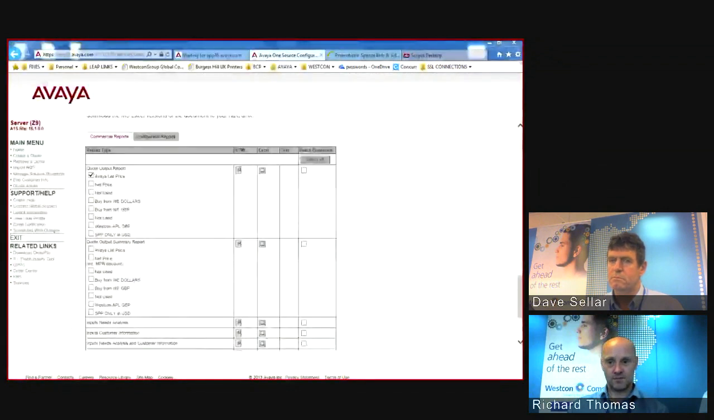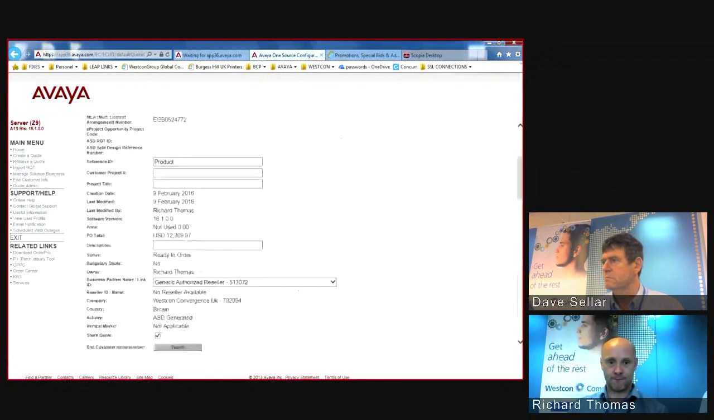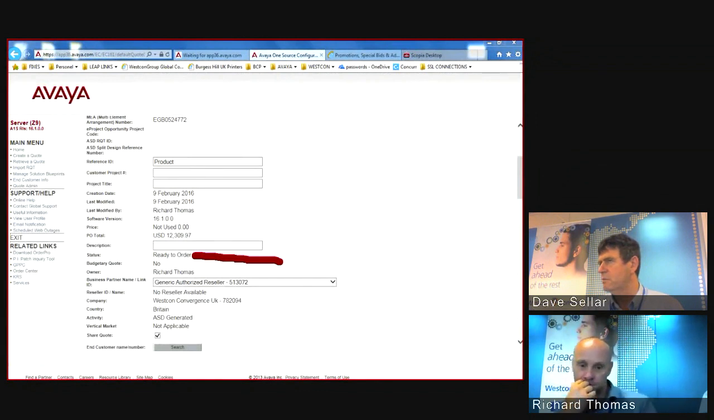But the key thing is that your design is ready to order, so you can actually order it. So if you just go up a little bit, see where it says ready to order in the middle of the screen there? It doesn't say that something has changed or new promotion or the design's changed or whatever. It has to be in that state for you to actually buy it.